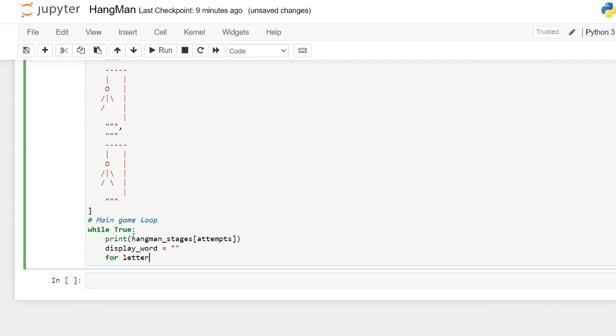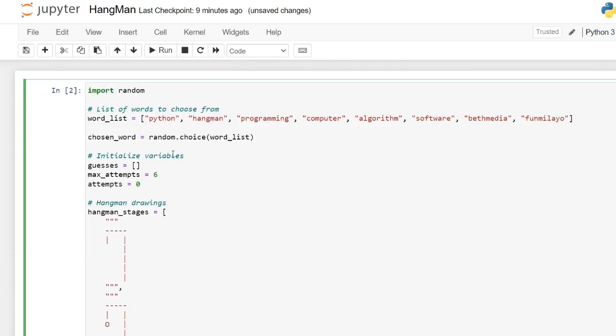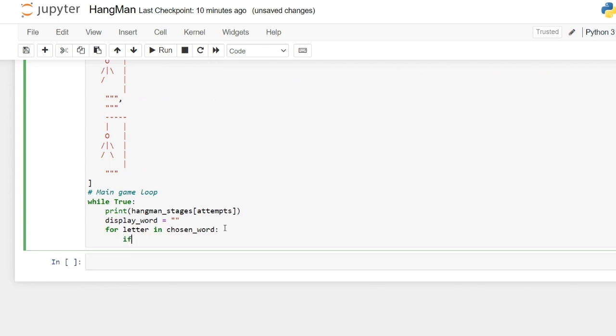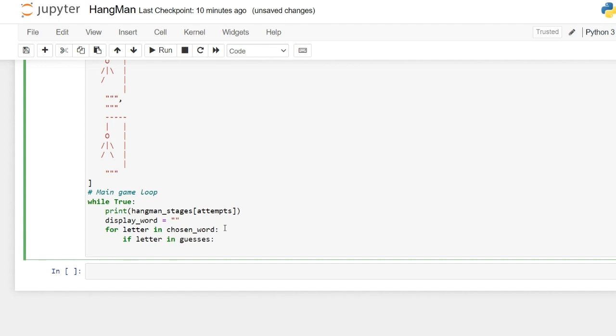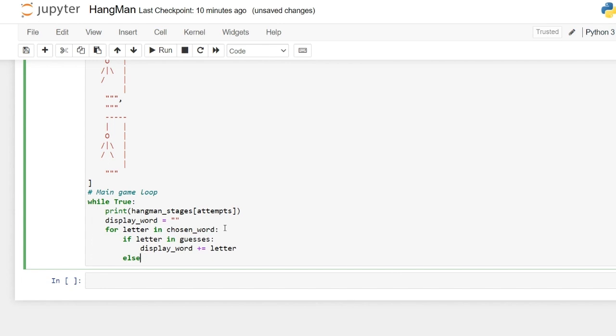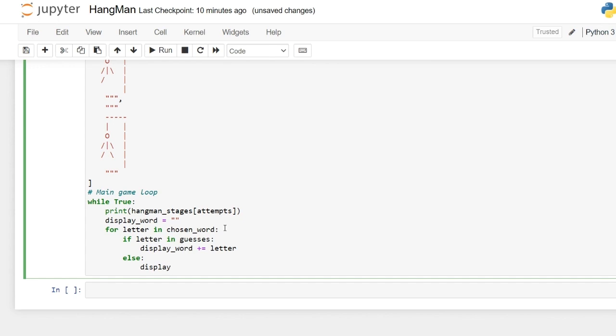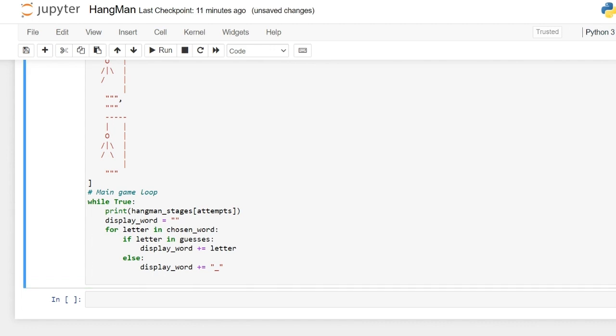So for letter in chosen word. Remember that our chosen word is what we have here that we're choosing at random. So for letter in chosen word, if letter in guesses, then we want to display word plus letter, else display word. So if our letter is in the guesses, then we'll display word, we add the letter, otherwise we put a dash. And then we would print our display word.